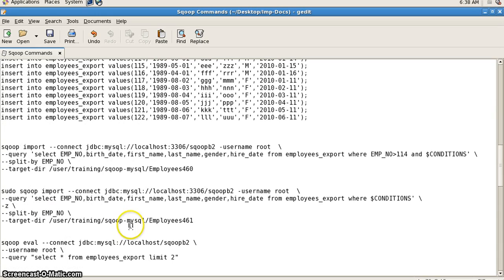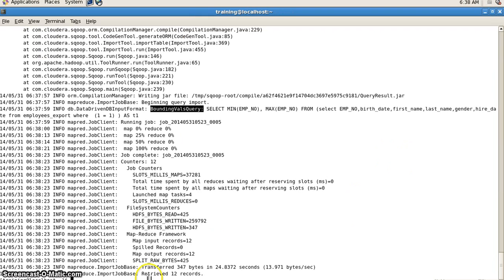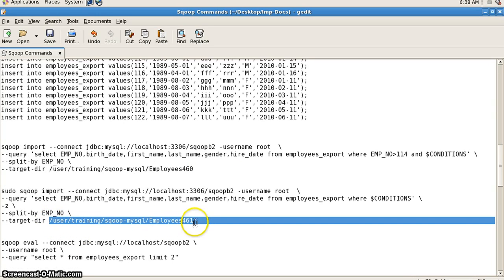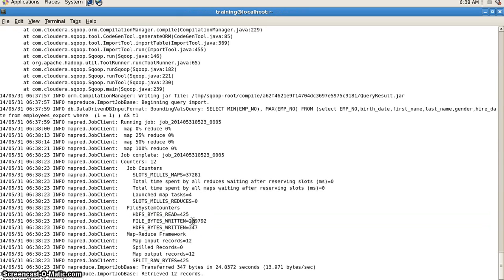But see here, I have not given any condition like where employee number greater than 114. So what happened is it had fetched 12 records. Now let's go and check in this particular target directory how my data is looking.